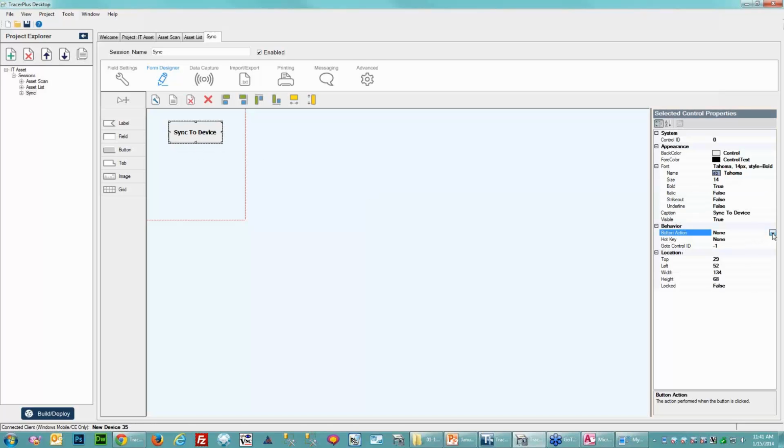So now we want to define its button action. You'll see we have a bunch of different button actions available. In this particular case, it's going to be the do sync. So this is going to initiate a sync. And then for the do sync button action, we have two properties that you have to set. You have the sync host ID and the sync profile ID.